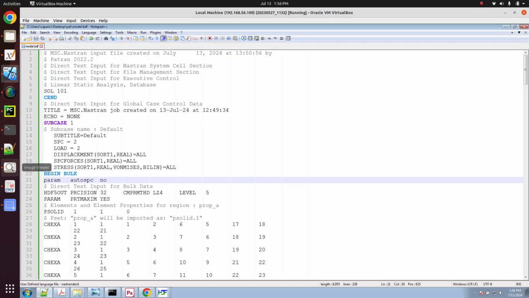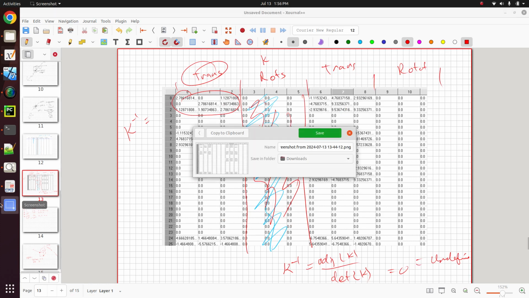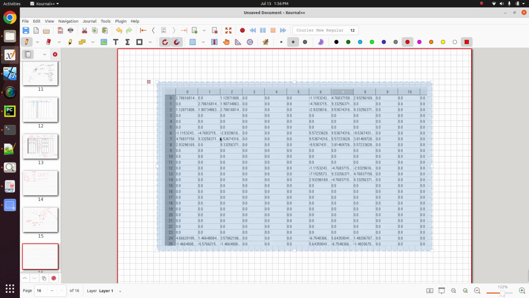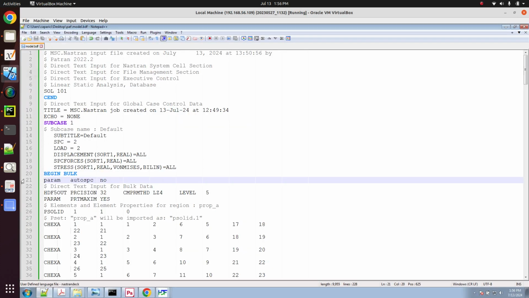Now, going back to AUTOSPC, let me close some of this. What AUTOSPC does is look at that original stiffness matrix and compute those stiffness ratios, and it says, okay, some of your degrees of freedom have very small stiffnesses, or the stiffnesses are zero. You know what? Those might be degrees of freedom that you manually want to SPC.